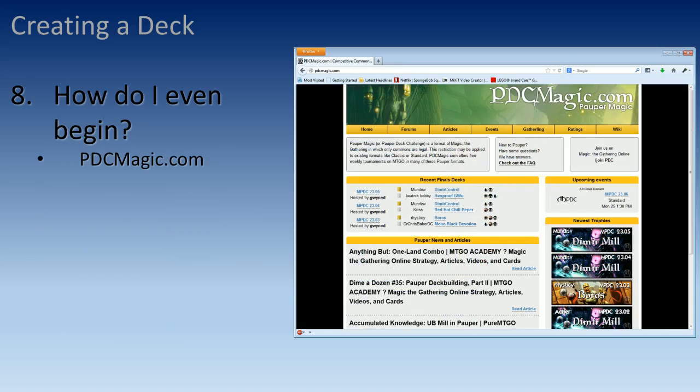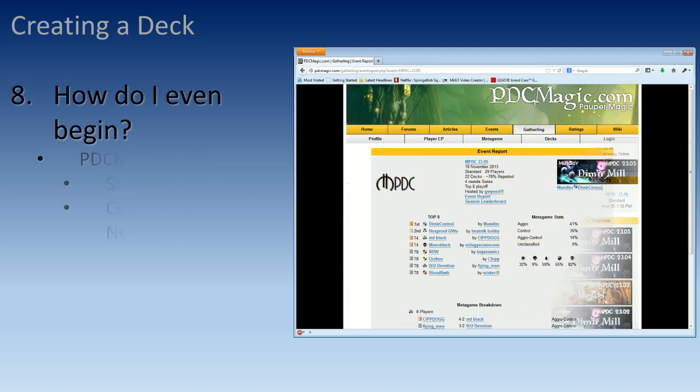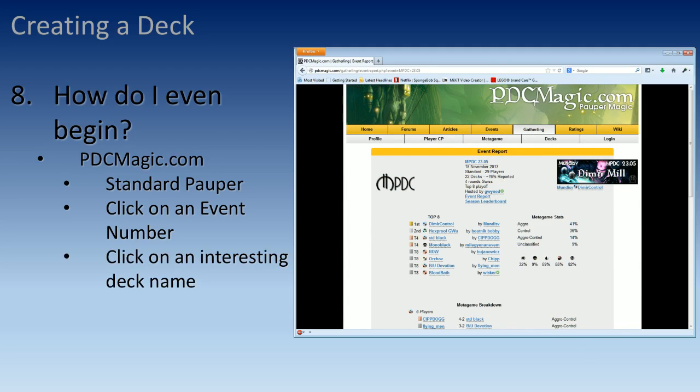Let's go to PDCMagic.com. Here they hold standard Pauper events. And again, standard Pauper uses standard legal cards, only commons. Click on an event number. I want to choose 2305. And here you have it. You have the top 8 list. If something in there looks interesting to you, go ahead and click on that deck name. I'm going to choose the mono black because it's fairly straightforward.